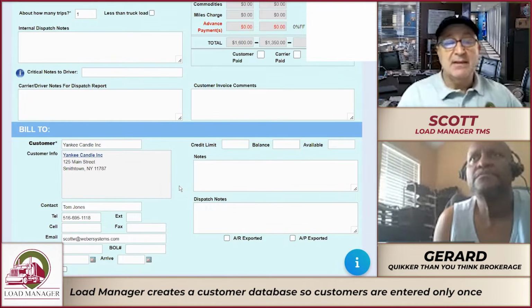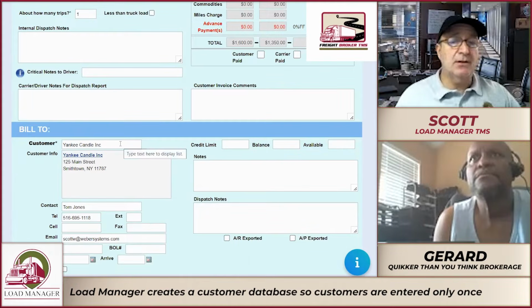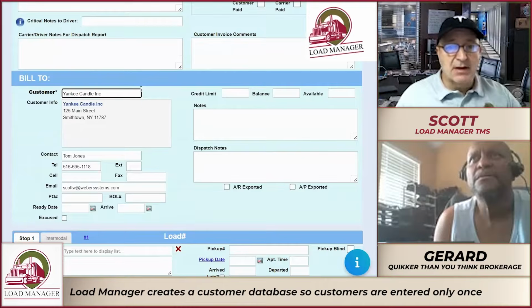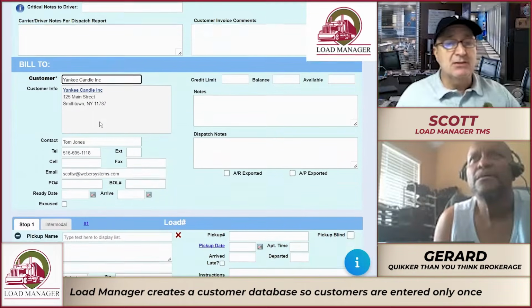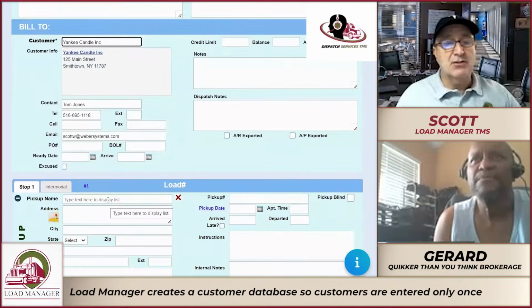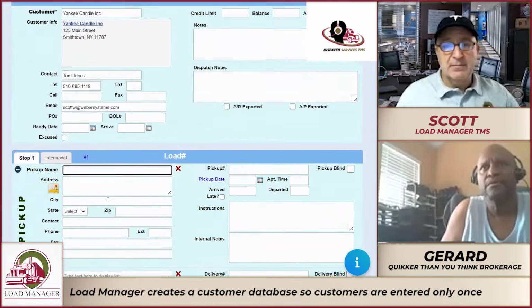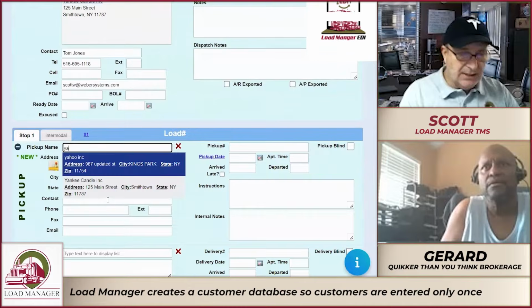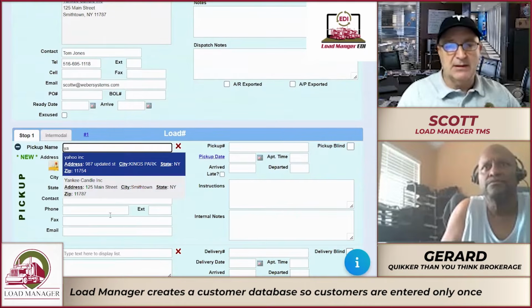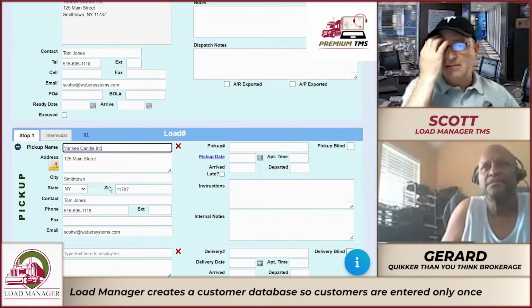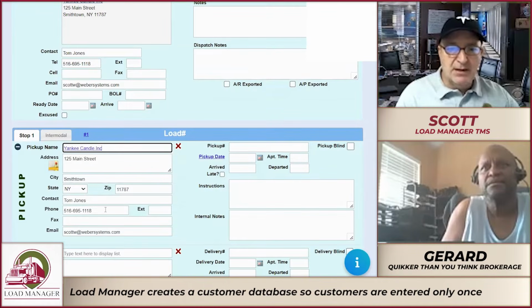Now, this is the bill to. This is who's paying for the load. Now, it turns out that their billing address is also the same location as where they're shipping their goods out of. So now for the pickup, I can just type in YA and right away it shows up Yankee Candle. As soon as I type YA, now I can select them from the drop down. It pulls up all the information, Tom Jones, all that other stuff.